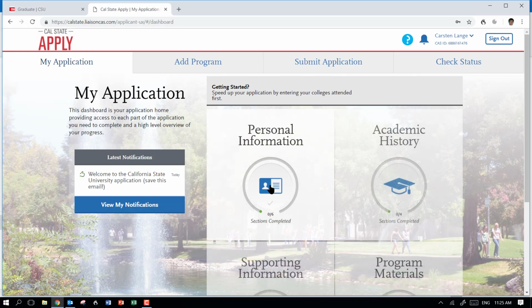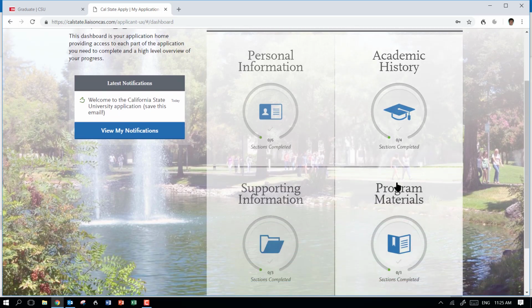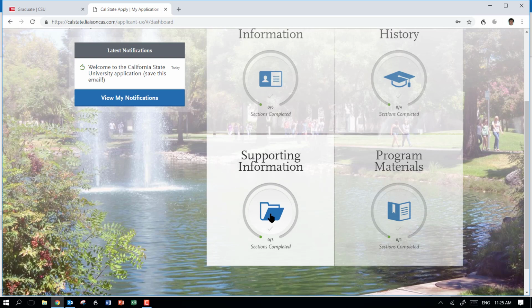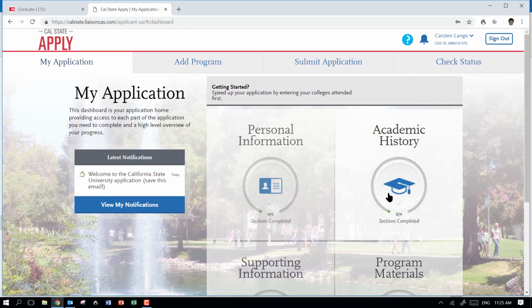Here you can add your personal information. And here you can add your academic history. That includes uploading transcripts. And here you can add supporting information. And under program materials, you will get information about our application process. But first, you have to add our program. So add program.